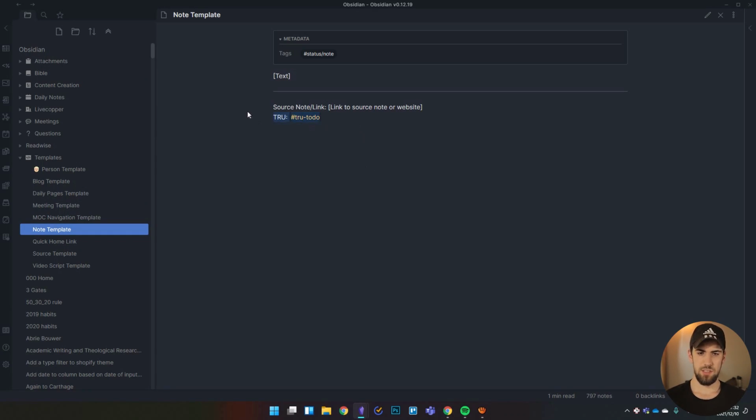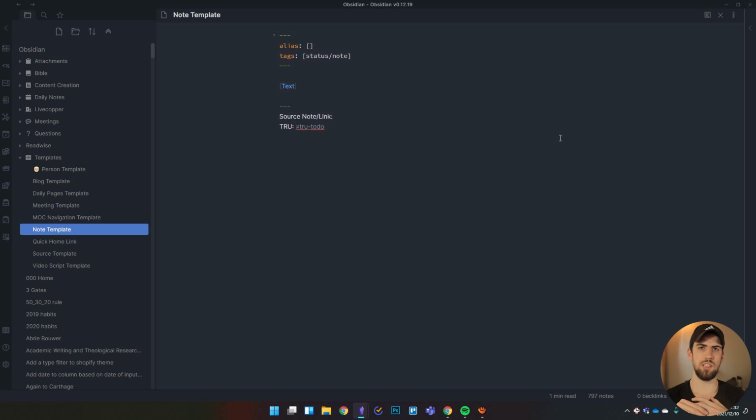So we have this metadata here. If I wanted to, I could link to a website or another note. So say, for example, I'm talking about photosynthesis, I can link to other necessary notes that I haven't linked to in the main body text here. I'm not going to edit this note too much because this is a template.